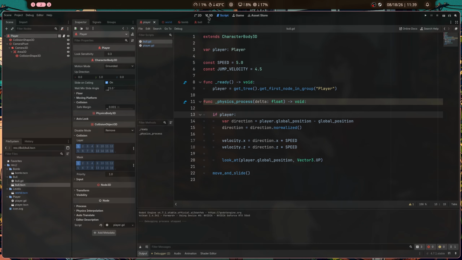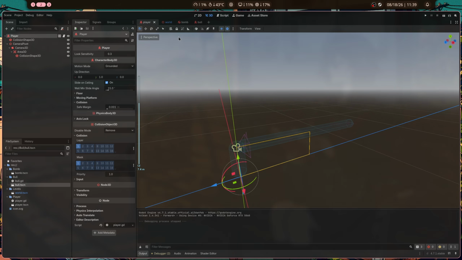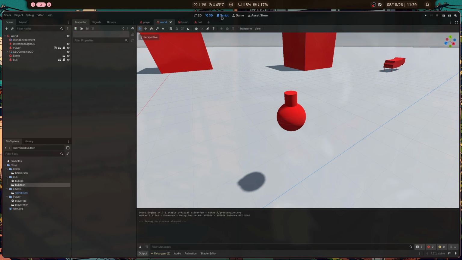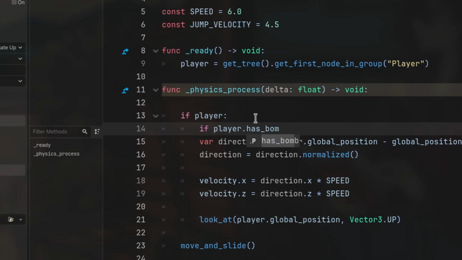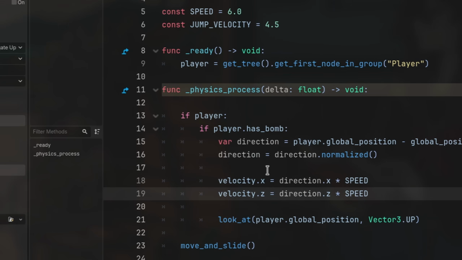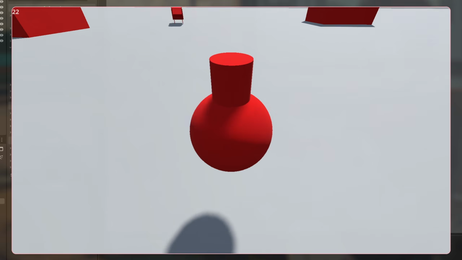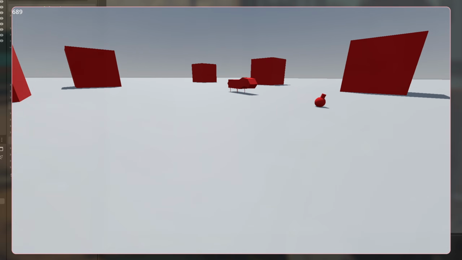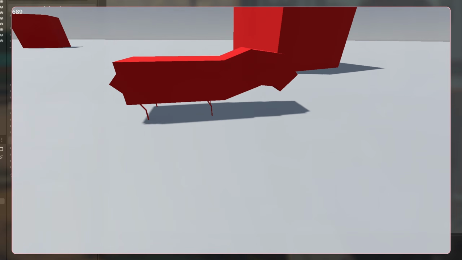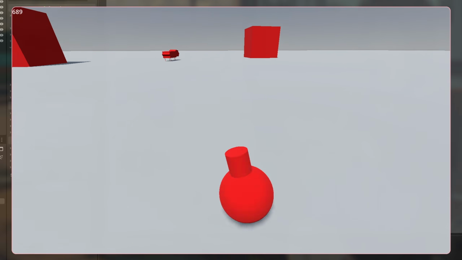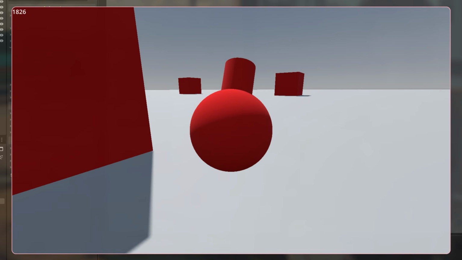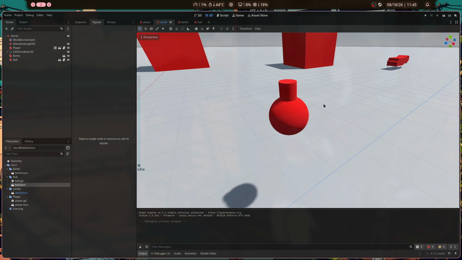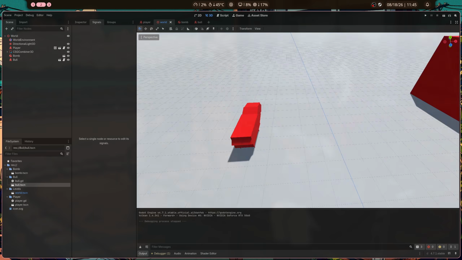But this isn't fun. Why is a bull always following you around? And this is where our grip comes in. So what we can do is make our bull a lot faster. And here, if player.has_bomb, only then the bull targets the player. So now the bull is just standing, and now the bull is following you. But you drop the bomb, and the bull is just confused. But as soon as I pick up the bomb, there it comes. That is cool. So this is like a protector bull that's trying to stop you from picking up a bomb.